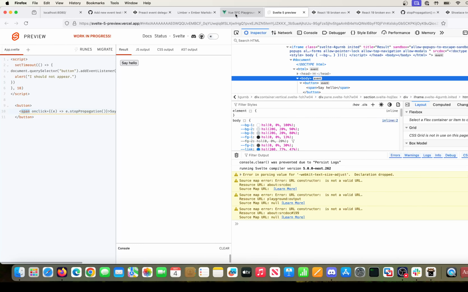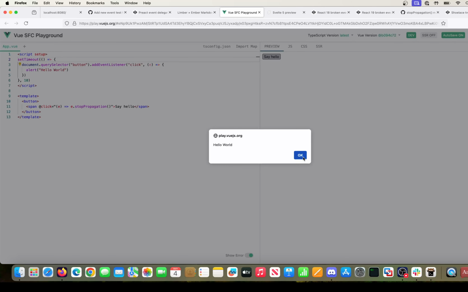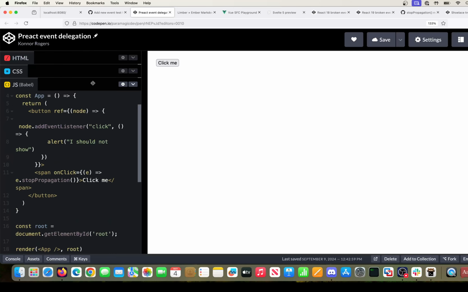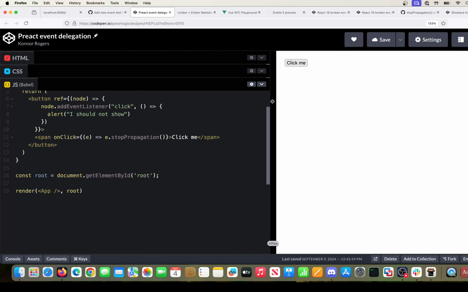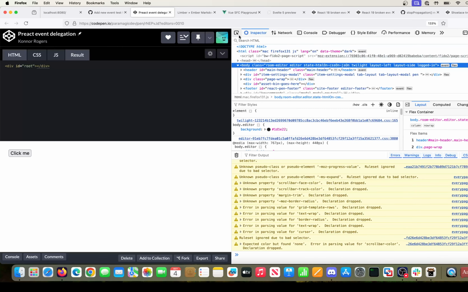So we can look at other frameworks like Vue. Vue does not do this. You can see there's no alert shown. If I click the outer edge, it works as expected. This is Ember here. Same thing. I click, nothing. Preact, which is like an alternative to React. Same thing. This actually does direct binding. You can see in the code here the event is attached directly to the elements. Again, button has its own event, span has its own event.